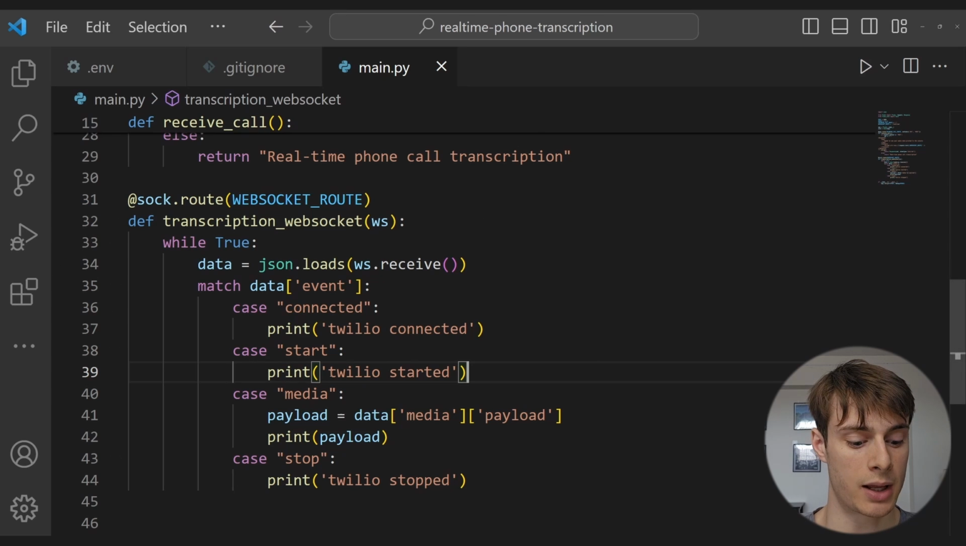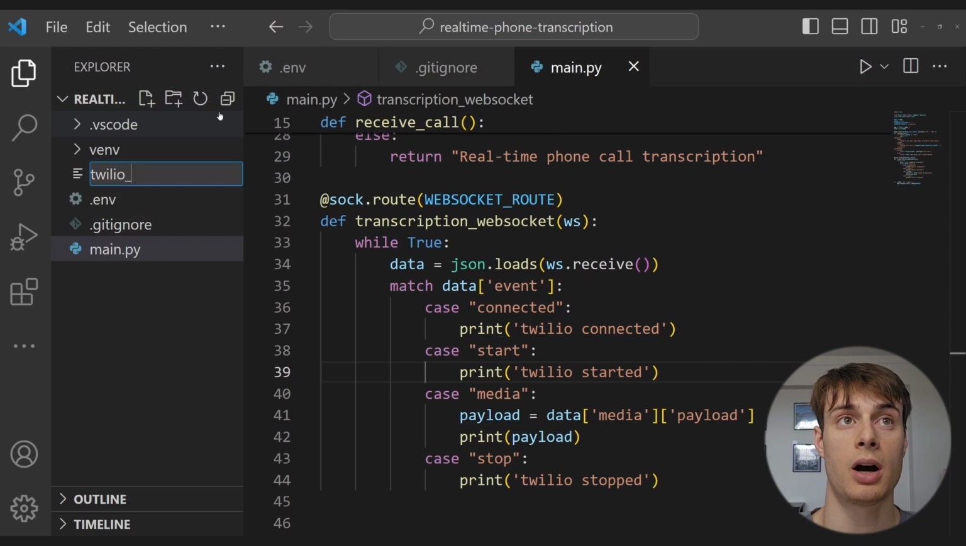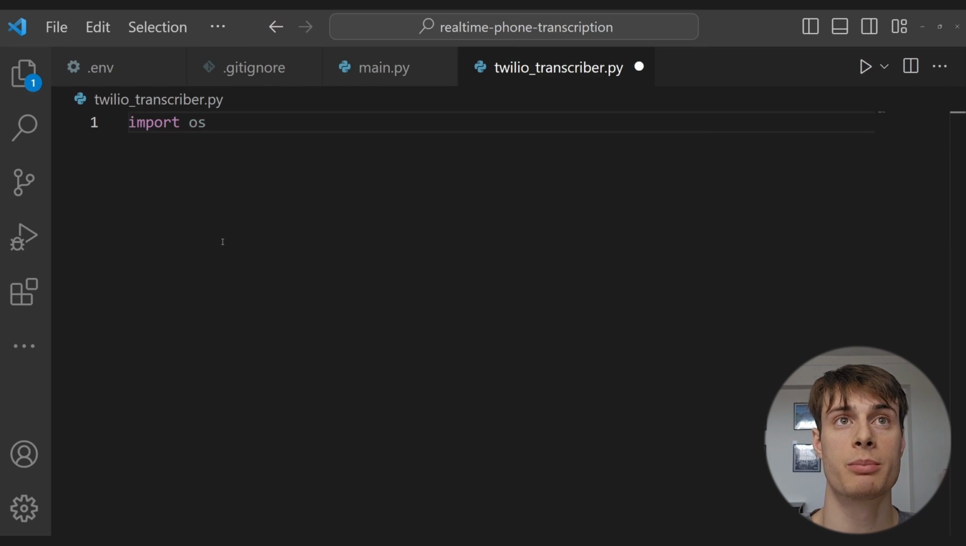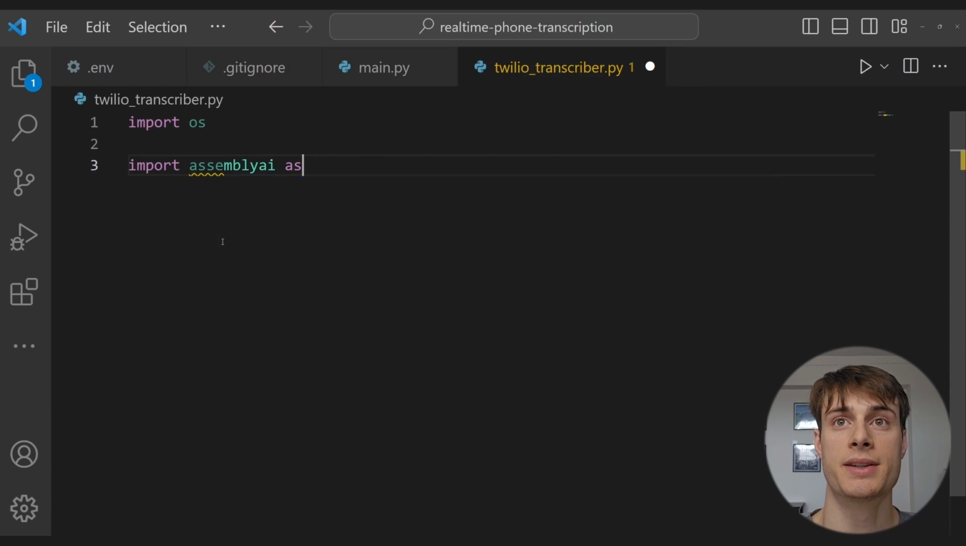So go ahead and create a new file in your project directory, and we're going to call it twilio_transcriber.py. So we're going to start with some imports. So we'll start with import os, and then we're going to import assemblyai as aai.